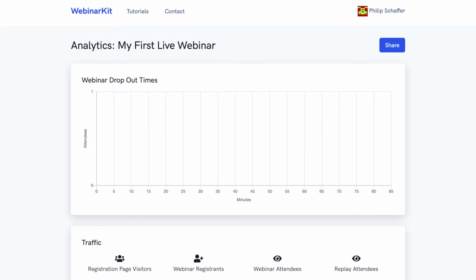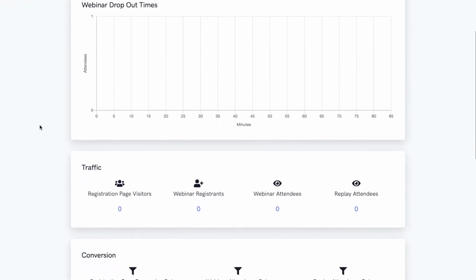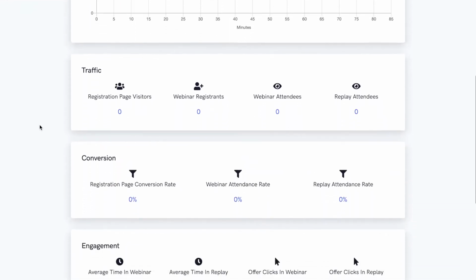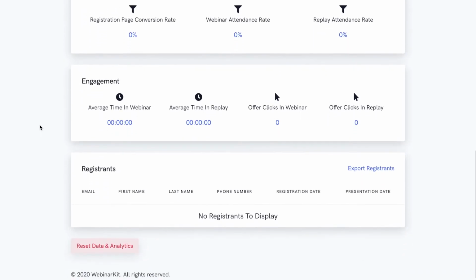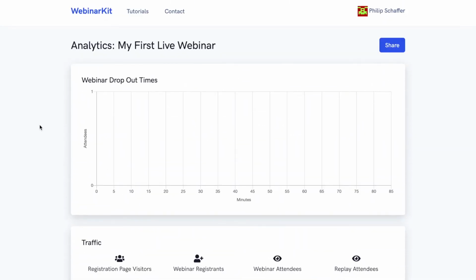One final thing I want to point out here is that live webinars take full advantage of the simple yet powerful analytics that WebinarKit provides for our automated webinars. So that means you can see exactly when most people are dropping out of your webinar. You can see your registration page conversion rates, your attendance conversion rates, everyone who signed up for your webinars, and much more.